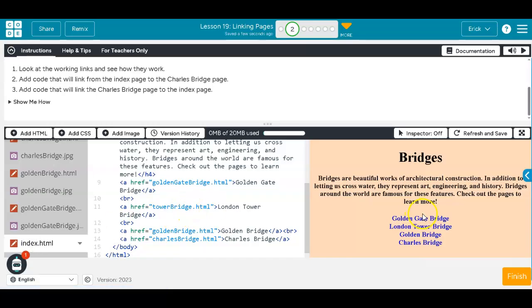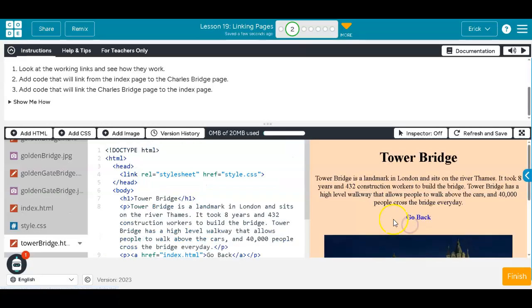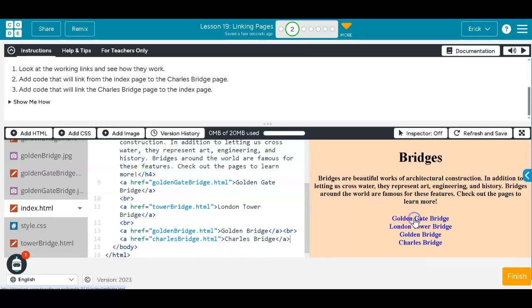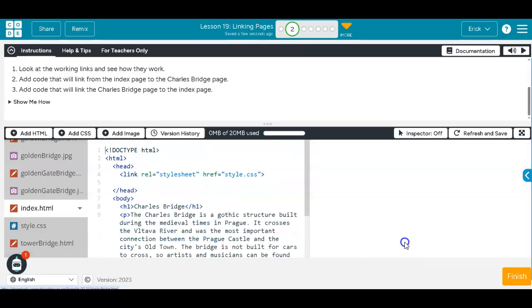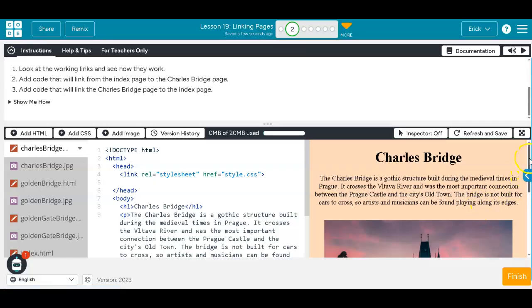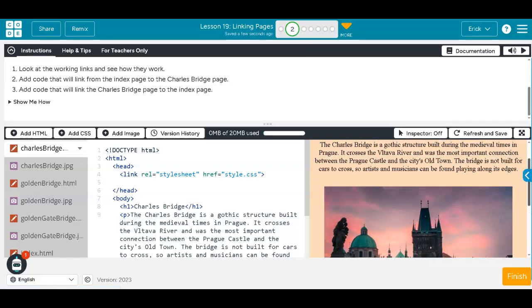So on all these other pages, like Golden Gate Bridge, there's this text here that says go back. And on this London Tower page, there's this button here that says go back. But on this Charles Bridge page, I don't have that. So they want me to add that.